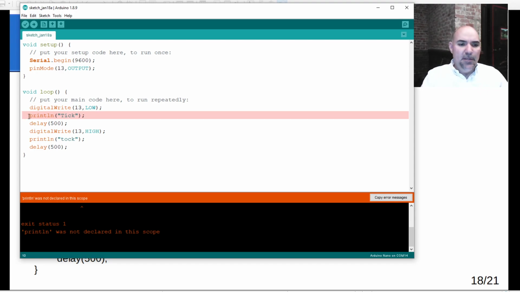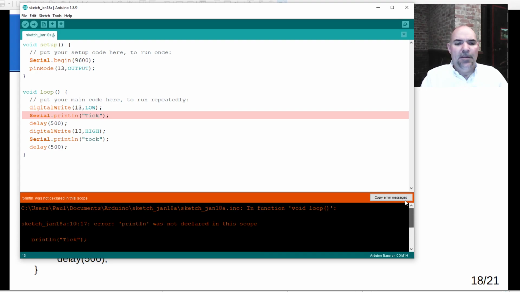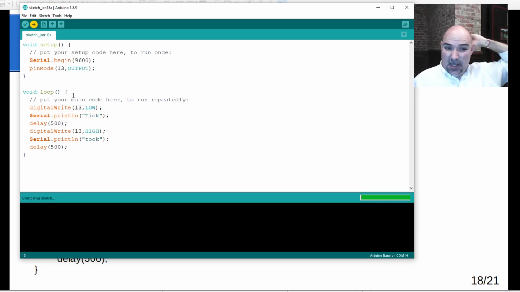Oh, I did it wrong. I need to put serial.println. That's part of the serial object, not its own thing. All right, let's try again. And notice you can scroll these arrow or the error thing up here and read where the errors are, if there are any. All right, let's try again. Upload. It compiles it.